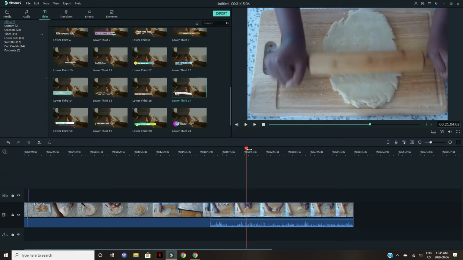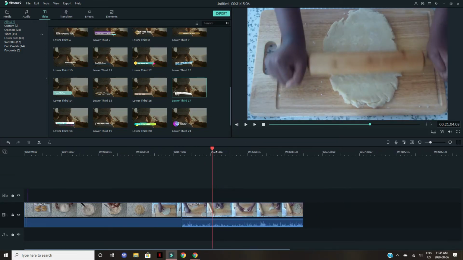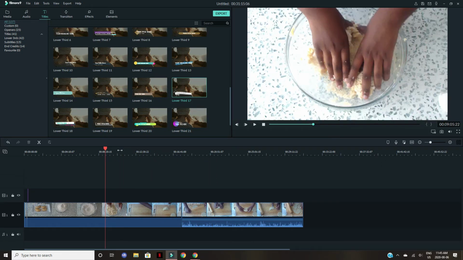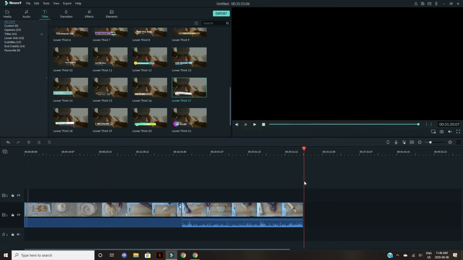So here you notice I didn't adjust the lighting yet. But then here, the lighting's way better. You see, you know? But yeah.